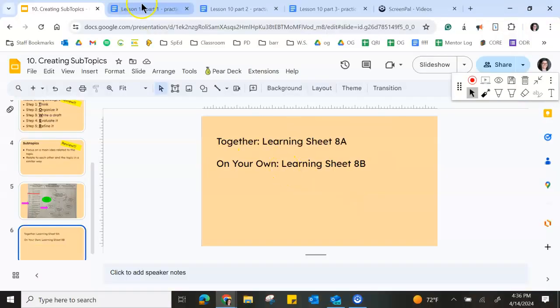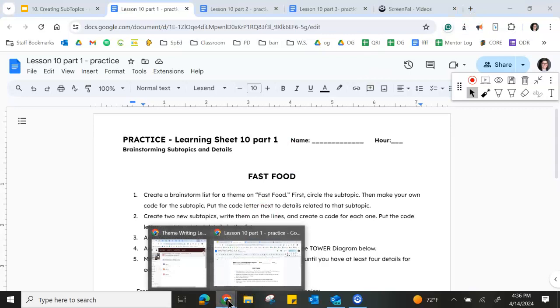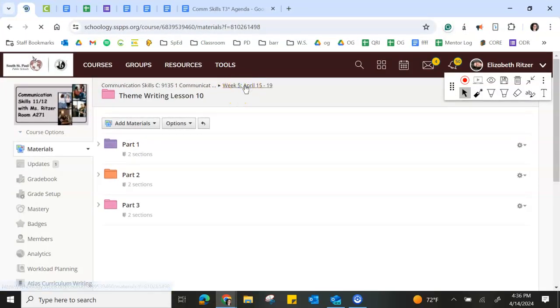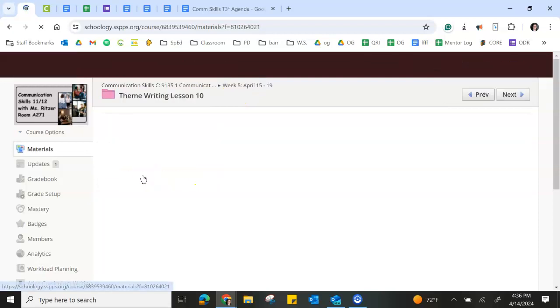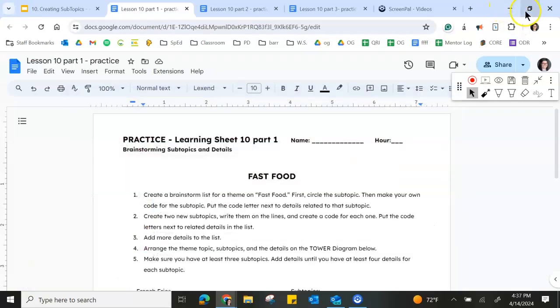Okay, so here's what we're gonna do. I'm gonna show you an example of our first lesson 10 sheet. You can follow along with this one with me either online in the practice part of Schoology, or you can do it on the paper one. So remember, we're here in lesson 10. I'm going into theme writing lesson 10. I'm in part 1. There's the practice sheet. That's the one I'm going to do right now. 5B is the one you have to do on your own. All right, so let's pull up this practice sheet.